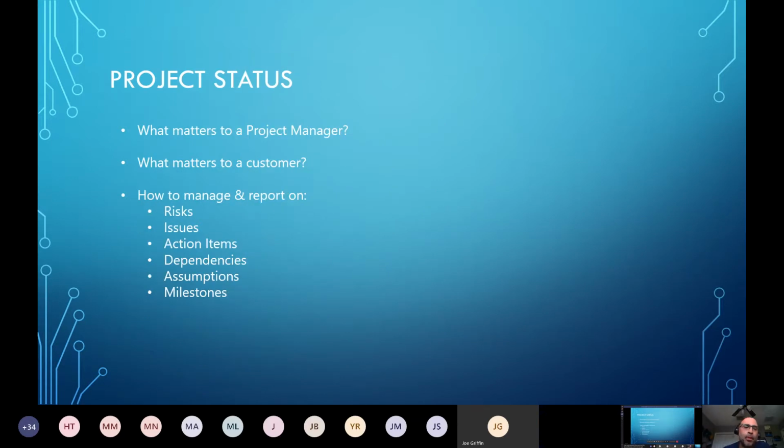When I was going through trying to build this, I built a project status report accelerator. One of the things I thought about was, what matters to a project manager when they're trying to build a status report? Back in my earlier days, I was a project manager, and building those and trying to find all of those different pieces of information was very time consuming.